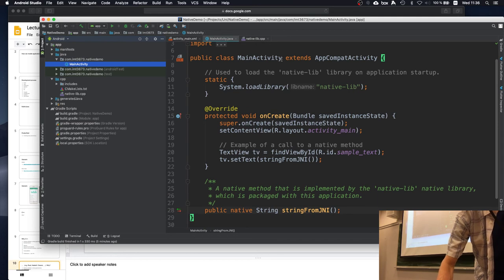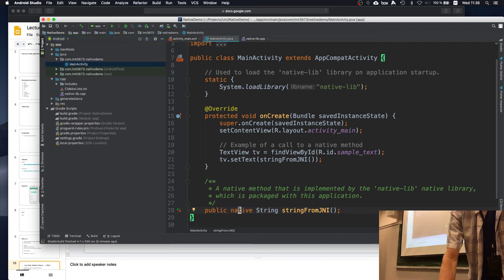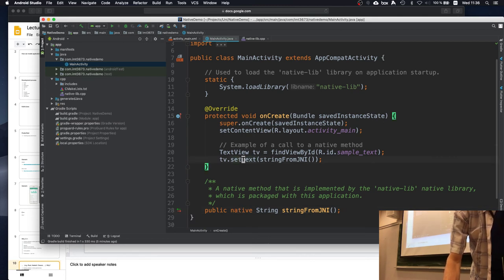So you have your main activity, and main activity has an extra method, which is public and not static, which is an instance method. But instead of a body for this method, I just said native, right? Which means the actual behavior of this method is written in C. And I can call this method. So like they're calling it to set the text of the text view, and they're saying string from JNI, which is this function. This method, and it will work fine.